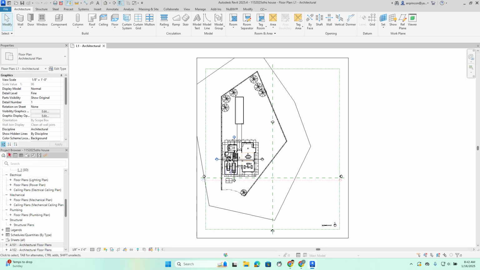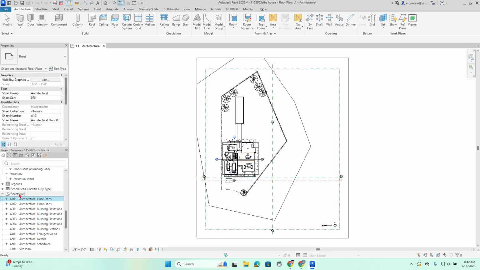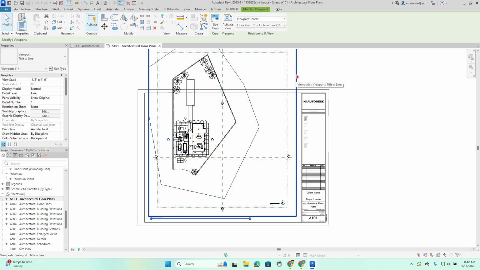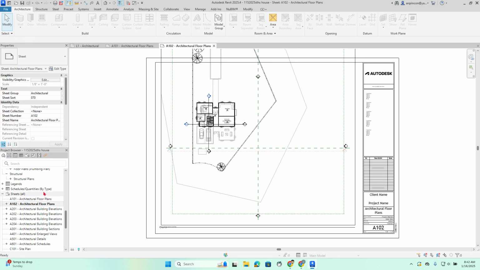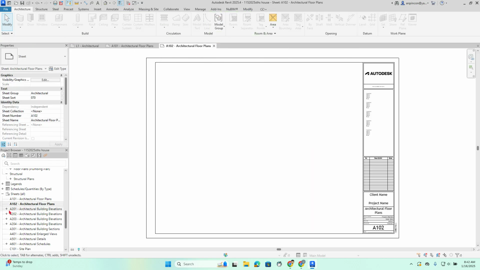So we're gonna go into our project browser and you're gonna scroll down into this section that's called Sheets. And Revit now, for every sheet, automatically has placement for level one. So we need to erase level one. On sheet 102 is level two. So delete the content, right?